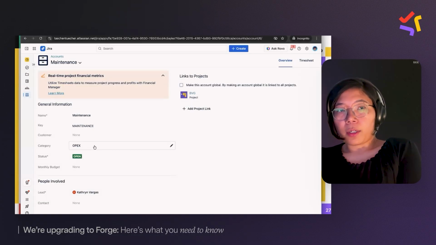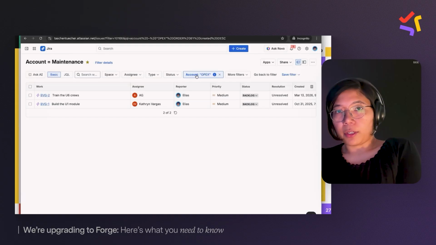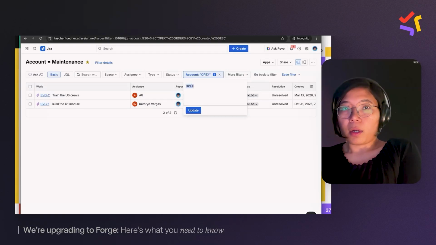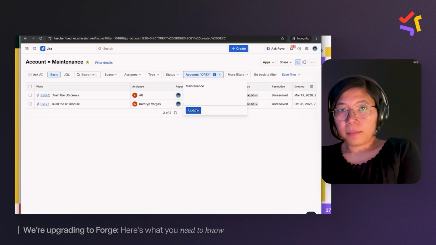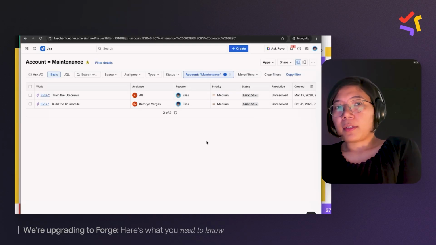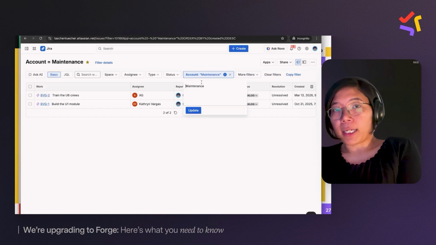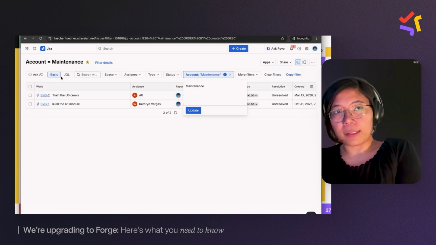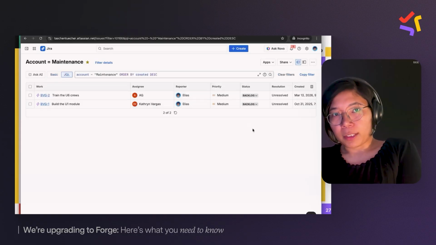If I look for OPEX here under account, it actually gives me the results, even though we know that these are accounts under maintenance, which might cause confusion. And this is what I wanted to highlight in a live demo because this is the takeaway: searching by account now could be quite confusing because of this contains, not contains caveat of properties being searched.